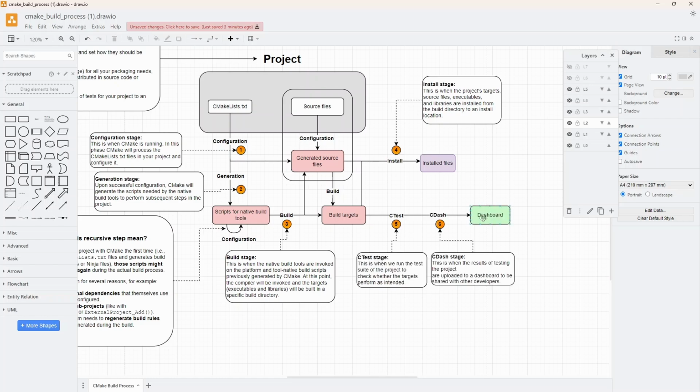The next stage could be the test stage. If you have the targets, why not run some tests? CTest is when we run the test suite of the project to check whether the targets perform as intended. Of course, the results need to be reported, so CDash helps with that. This is when the results of testing the project are uploaded to a dashboard to be shared with other developers.